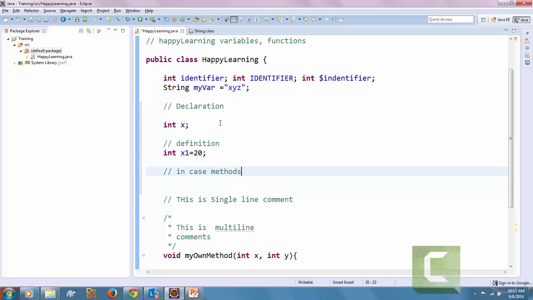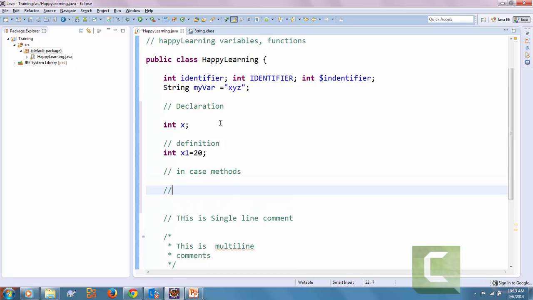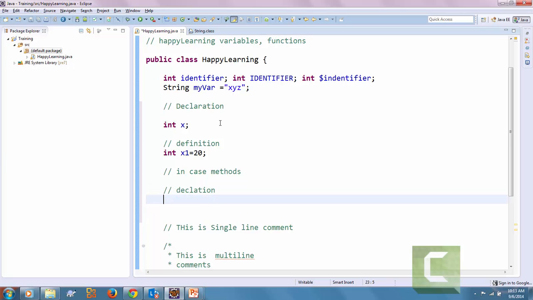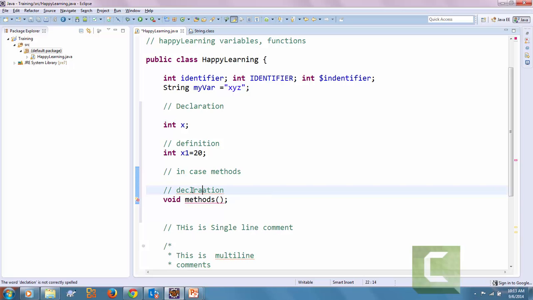At the same time, in the case of methods, when you say declaration, this is nothing but something like void method1 like this. So this is how you are declaring the method. In a class you cannot declare a method like this. I will tell you later why and what you can do to declare a method. So this is the way you can declare a method.